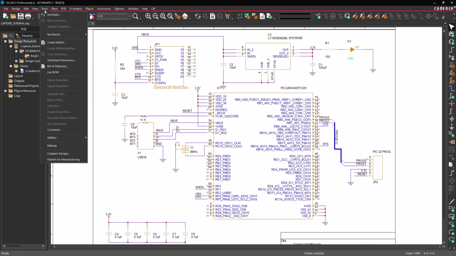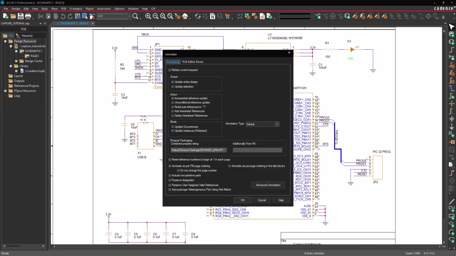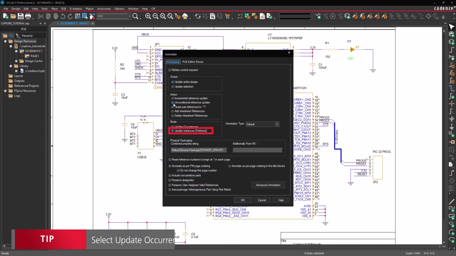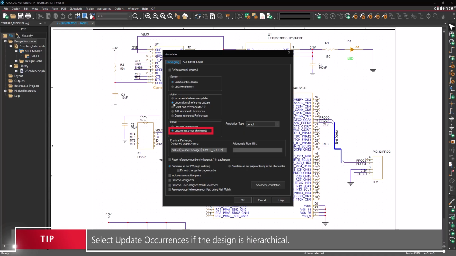Select Tools, Annotate from the menu. Under Action, select Unconditional Reference Update. This will annotate all components in the design, ignoring ones that have been assigned already, either manually or automatically. Under Mode, select Update Instances.